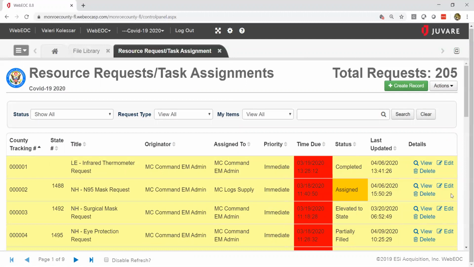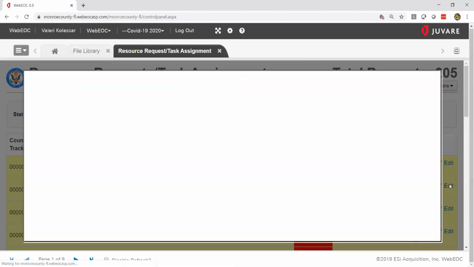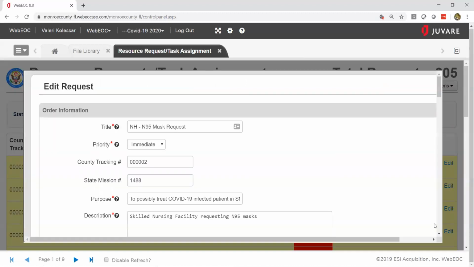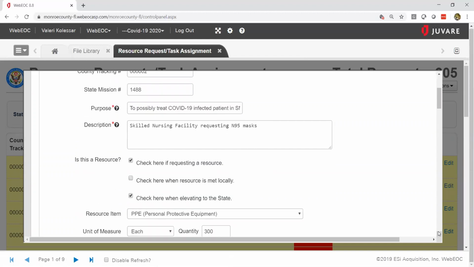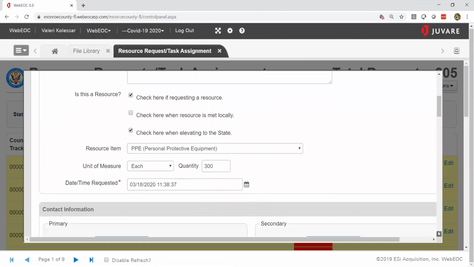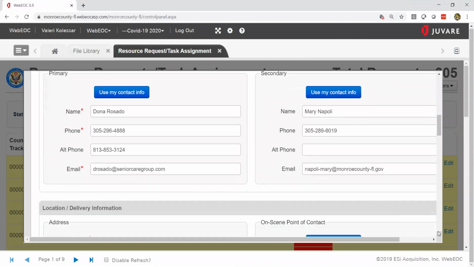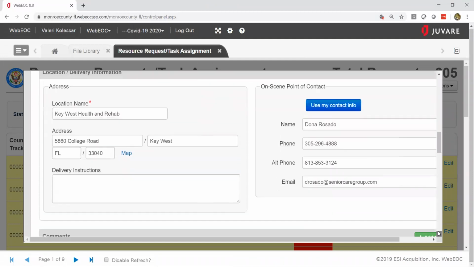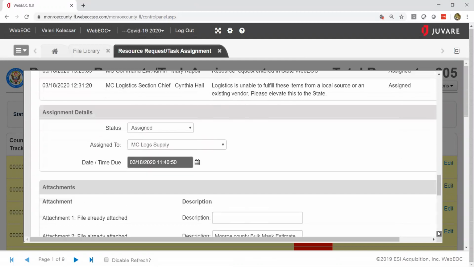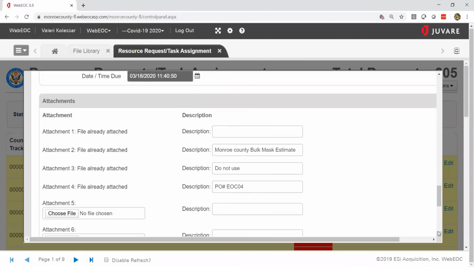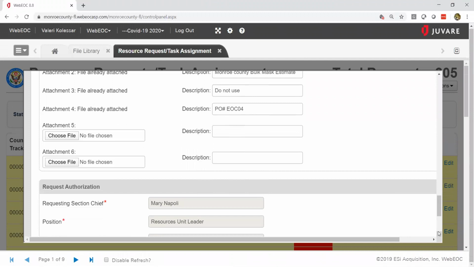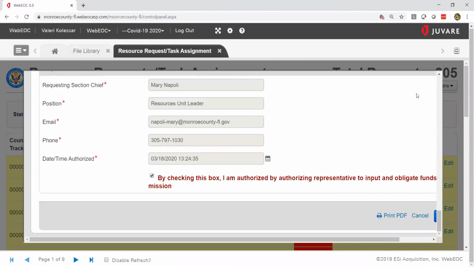If your request does come back to you, you can just click the edit button and fix whatever information they ask for. Once it is at this phase, it will already be approved by the section chief. So that'll be down on the bottom. Any attachments, here's where the attachments are. Here is the section chief.